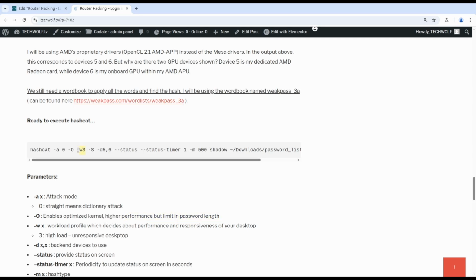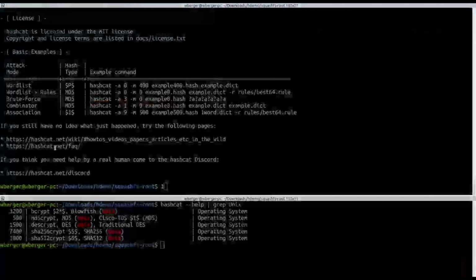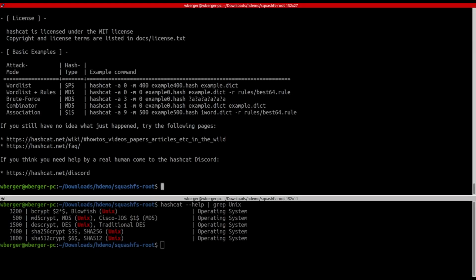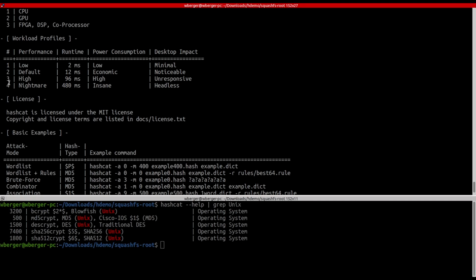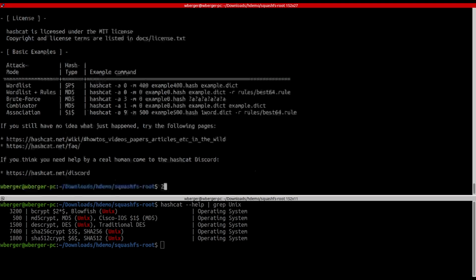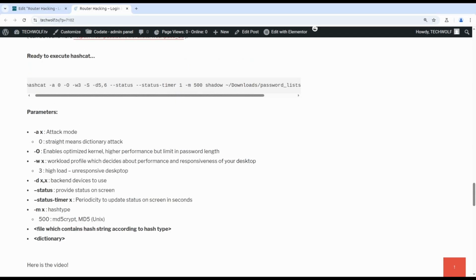We have the -w 3, which is actually the workload profile. We can have a quick look. So I'm choosing the profile 3, which can lead to an unresponsive desktop, but from my experience it's still okay. You can still do things. Maybe you cannot play any games, but it's okay. Going back to the web page. Okay, then we have -s, which is actually the type of candidate being used.